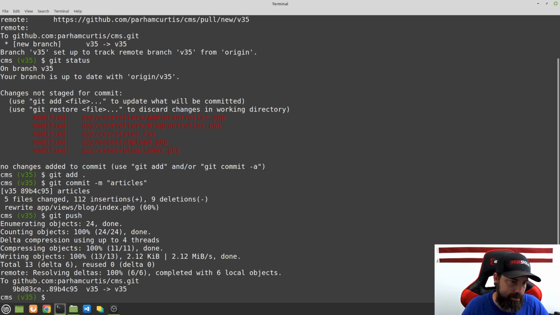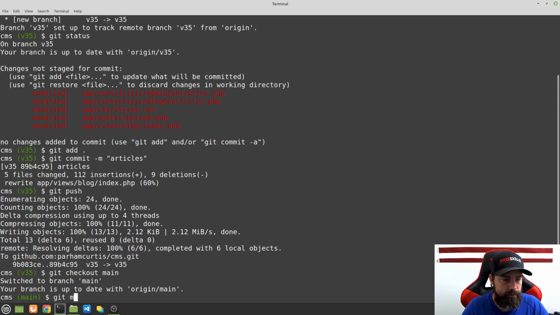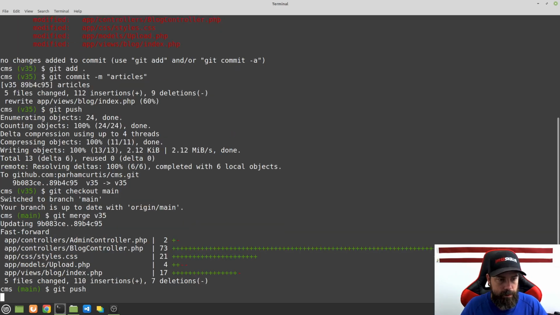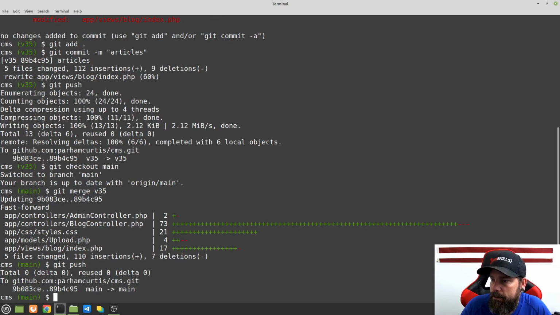So that's that. Let me go ahead and do git checkout main, git merge v35, and git push.